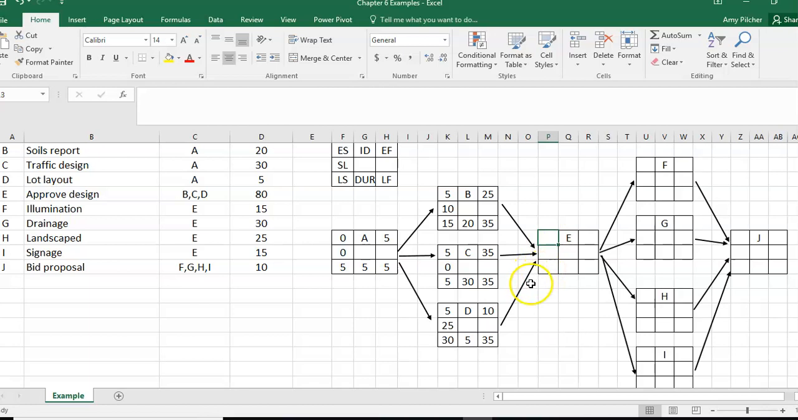That brings us to E. E starts at day 35. We can't start it until everything is done. C has the longest time, 35 days. So our earliest and latest start is 35 days. We have 0 slack for E because there's nothing else that we're waiting for at the same time we're waiting for E, which makes E a critical process. The duration of E, we can see from over here, is 80 days. So the late finish and the early finish for E is at 115 days.